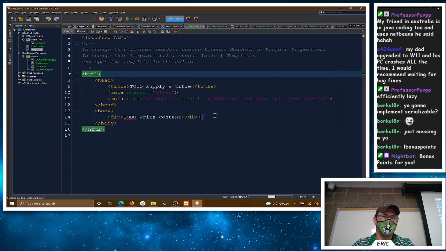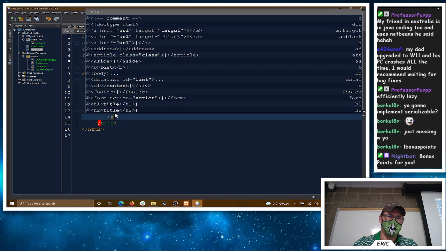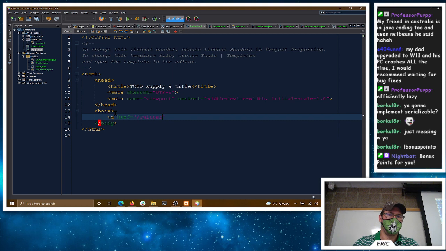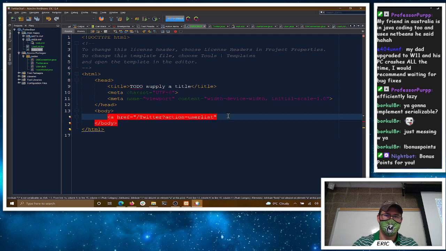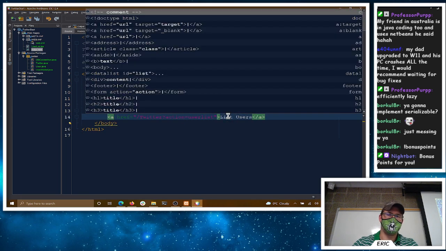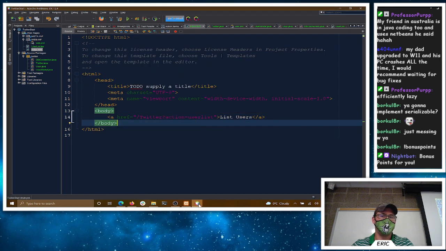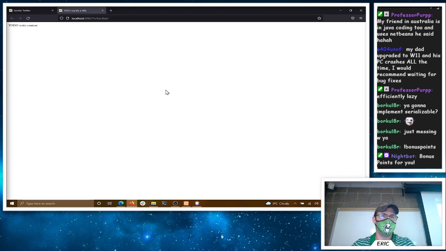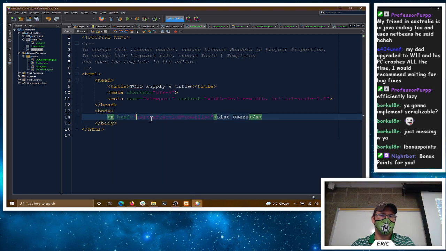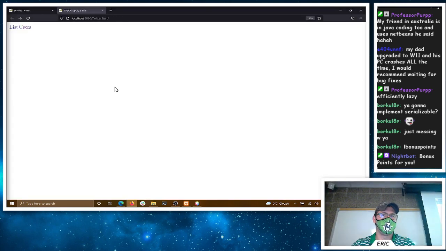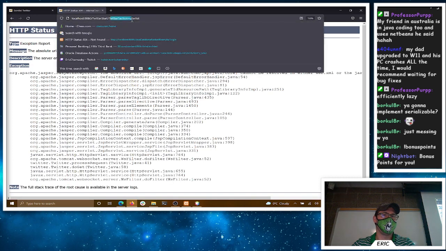Oh, we can add something to the index too if we wanted. Add a href equals Twitter action equals user list. Or is it user list or list users? List users. Give ourselves a little link here, make this life easier. See the load. There we go. So our list users link here. Oh goodness, slash, oh, I want Twitter. There we go. Relative path here. There we go. Twitter action user list.